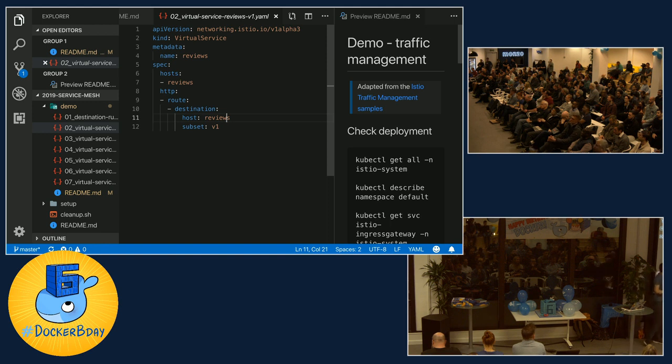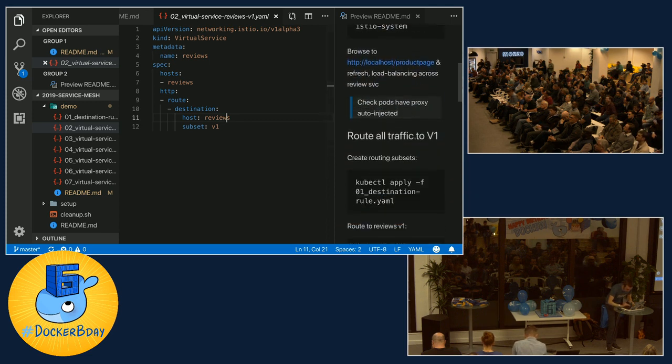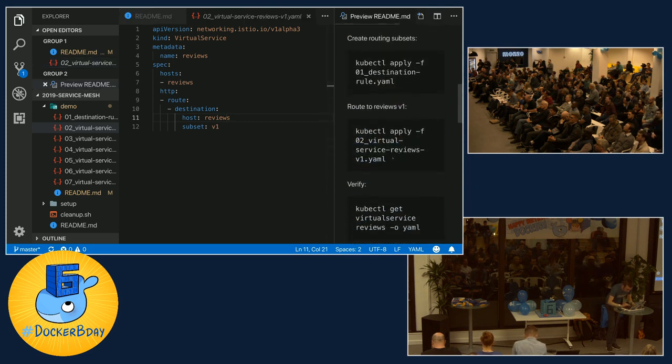So I could put a lot of complicated logic in here, but to start with, I'm just saying send everyone to v1. The other two versions of my application are still there, but they're not going to get any traffic now because Istio is routing everything to this one. So let's do that, and I'll show you how it works.